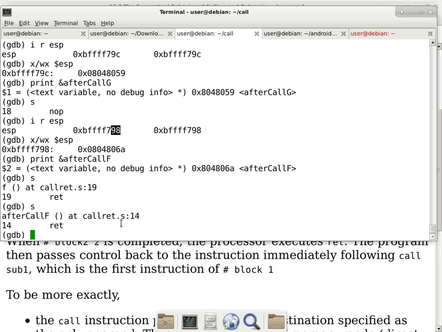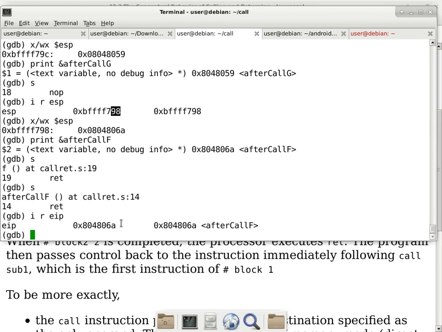So when we look at the instruction pointer right now, let's do that. info registers eip, which is the program counter, which is also the location of this return instruction. Haven't we seen this before? I mean, it even spells out the label that is exactly the same value. Which label are we talking about? After call F. Okay, but this is where we are executing at this point.